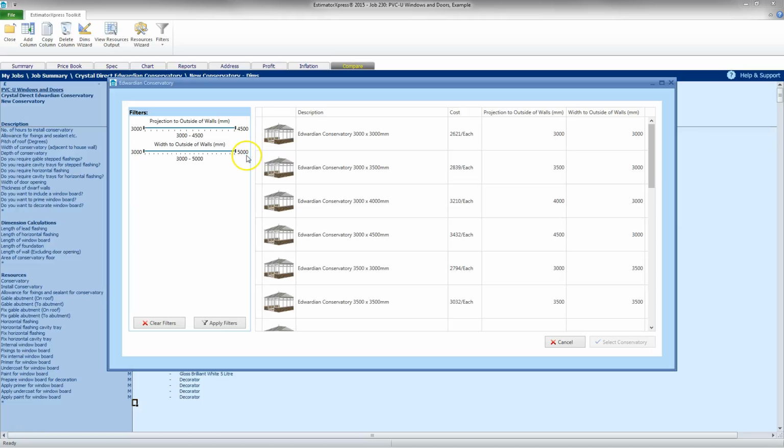This time, we're just picking the main dimensions of the conservatory itself. So we can say projection going from 3 meters to 4.5 meters to a width of 3 meters to 5 meters. So it'll only go as far as the range of conservatories that are available for direct purchase like this. If you do have a requirement for a large conservatory, then you can still do all the dwarf walls required for the conservatory, the slabs within the rest of Estimator, and then contact Crystal Direct for quotes on the larger structure.